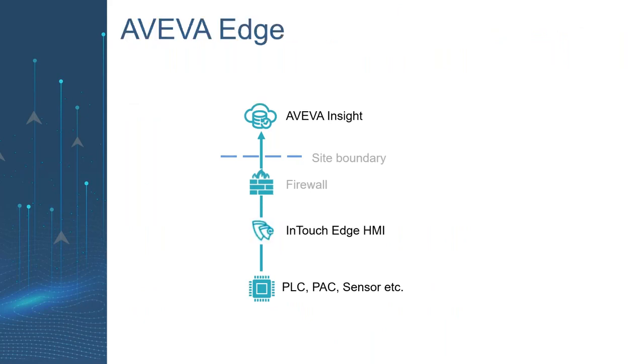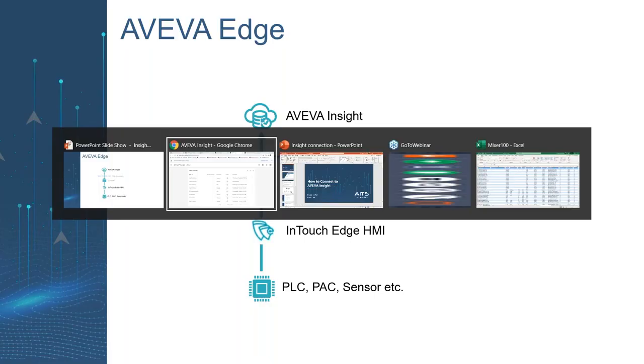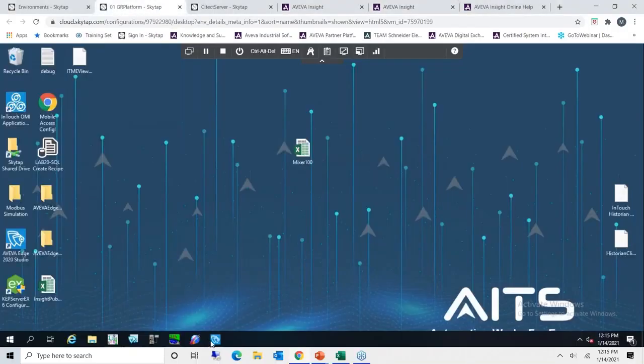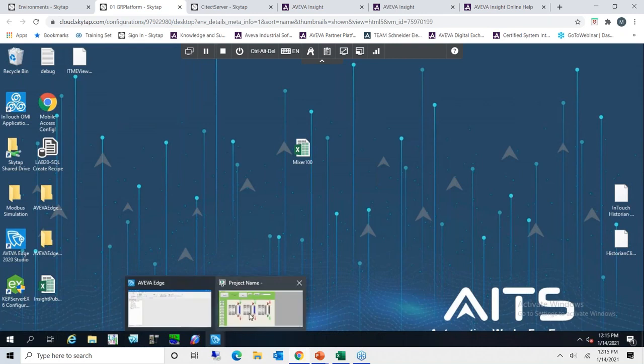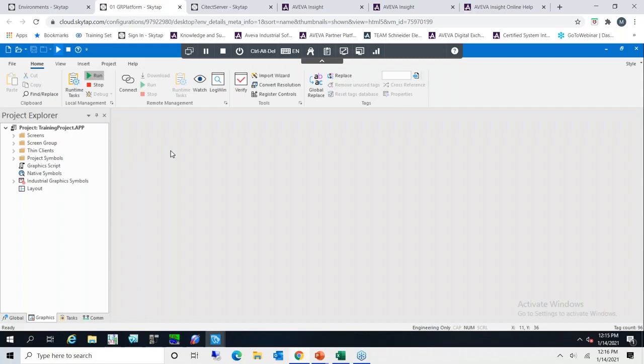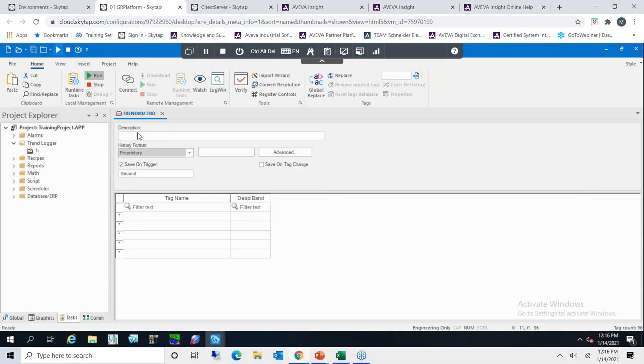Now regarding AVEVA Edge, AVEVA Edge doesn't need a connector because the connector exists inside AVEVA Edge. Let's show it. I have an environment here. When AVEVA Edge is running, I have a project here. So how to prepare a communication with AVEVA Edge? First, I have to go to tasks, and in Trend Logger, right click and insert a new one.